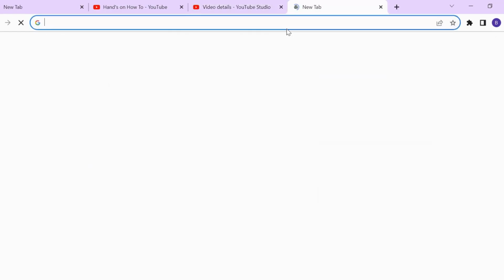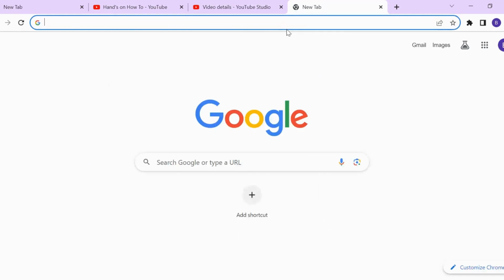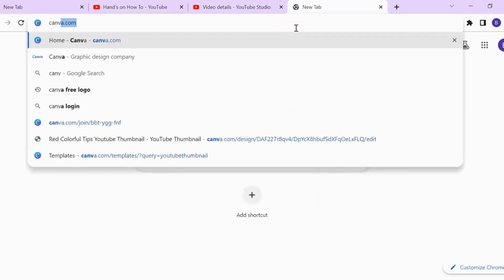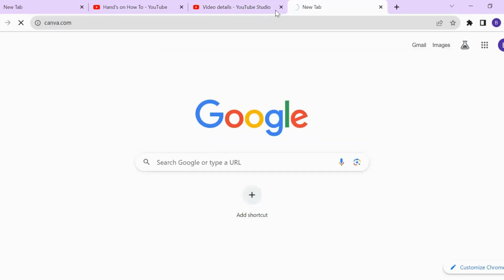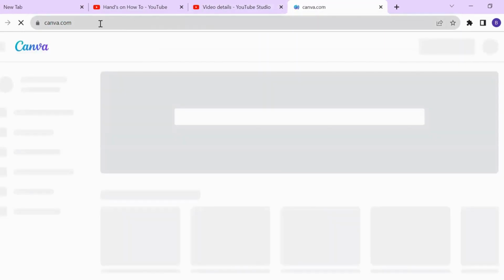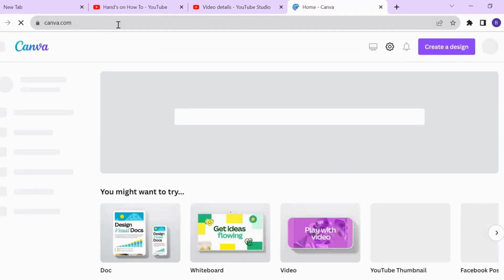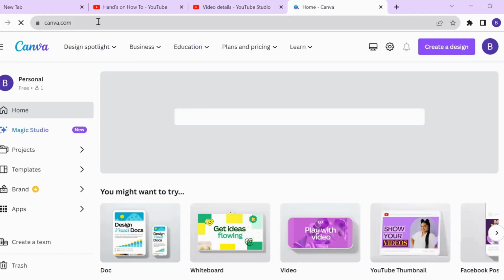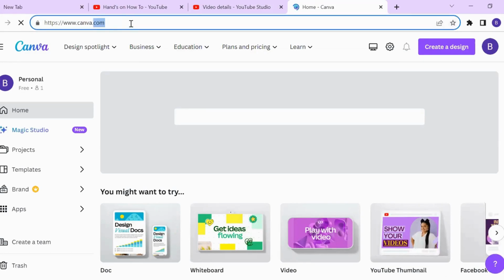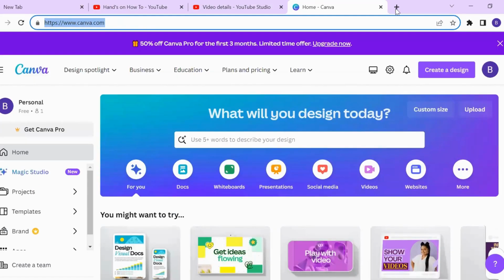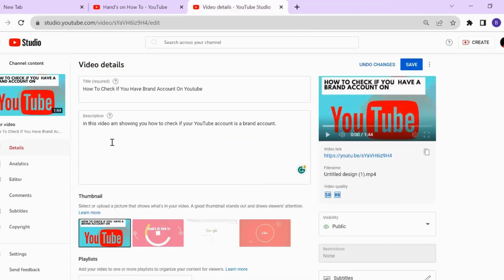So I'm going to go to my Canva account. Let me just click on canva.com, and then I'm going to copy this link. Yes, so this is Canva. Let me just copy this link to use it, and then I'll go back to my description box. Most of the time you'll find that some links are just like this. You cannot click them.